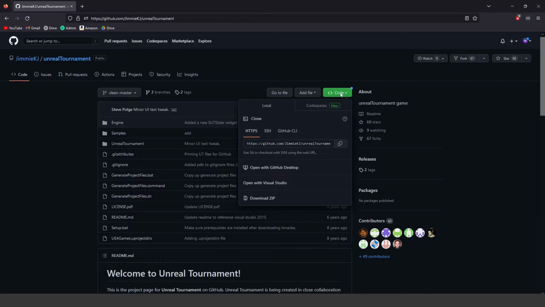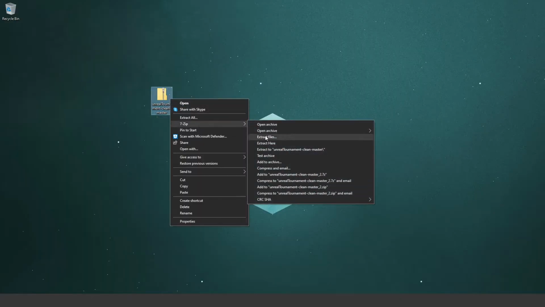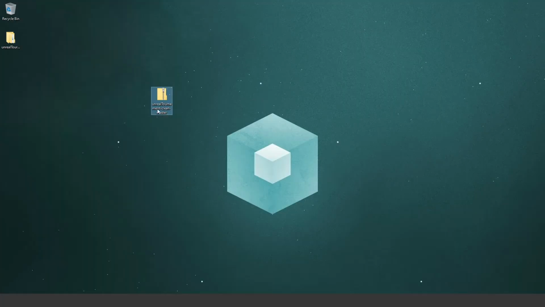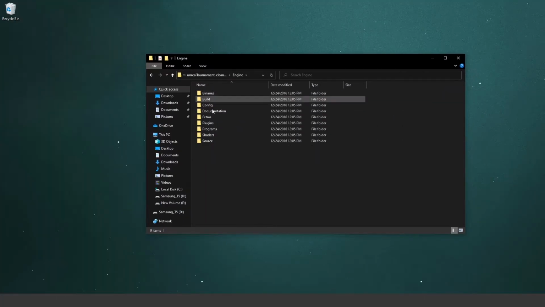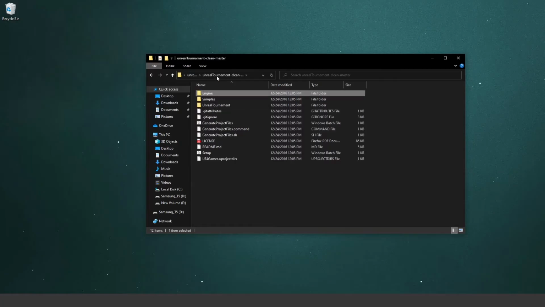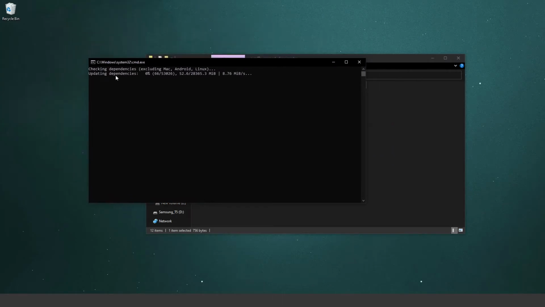So to do that, you just want to click on the code here and download that as a zip file. And once that zip file is downloaded, right click, and extract the files. So now that we have that extracted, inside of here we have the engine, and there's no content folder in here. So to get the content folder, which has all the 3D models, we want to run the setup.bat. What this will do is open up this terminal and start updating dependencies.